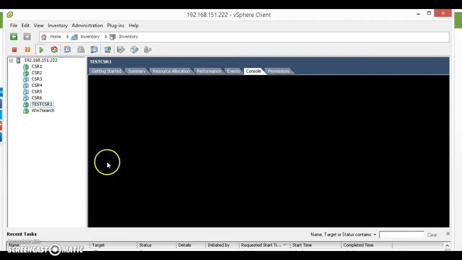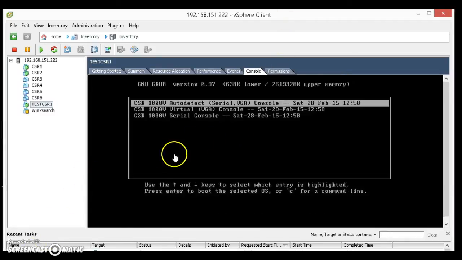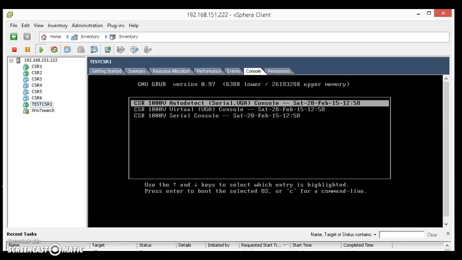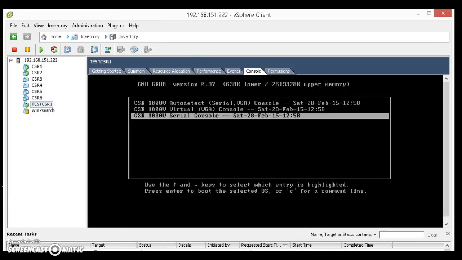So it's not starting. What I had there is another machine going, and that was taking up all the resources. Anyways, the one thing I will note here is that it has this auto detect and virtual and serial console. This is important.